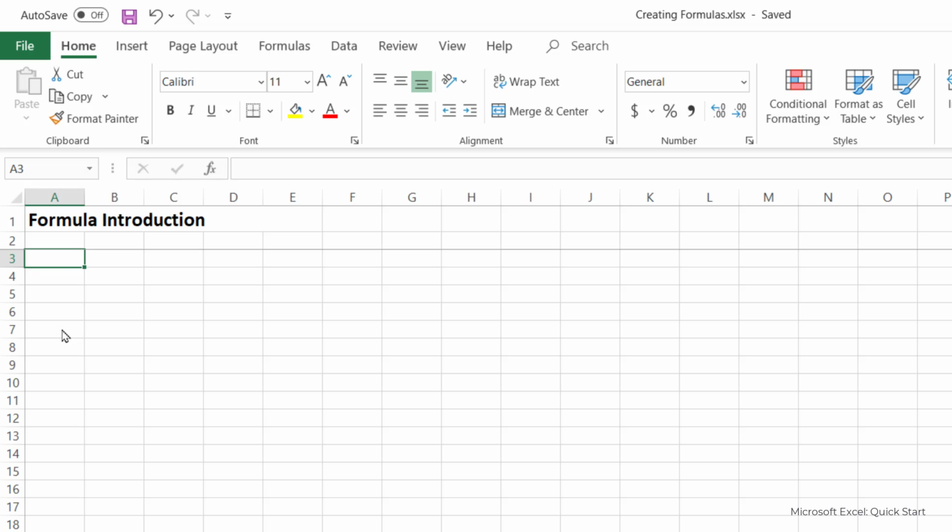This is the part of the course you've been waiting for, creating formulas. Using formulas is one of the most common things you'll do in Excel. A formula is an expression you write to return a specific result, for instance, the answer to a calculation.